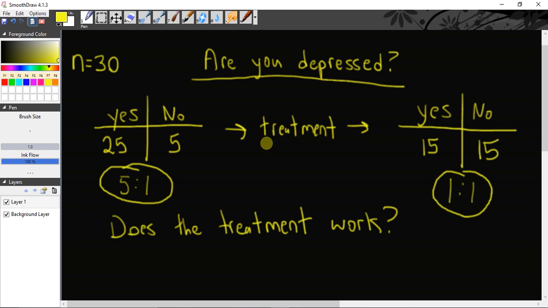Then we give them a treatment, and we ask them the same question, and here are our results after the treatment. About half say yes and half say no. So clearly you'll say, okay, the treatment does work, it had an effect. But we're going to do McNemar's test to come up with a statistical conclusion. Basically, is this a significant difference?